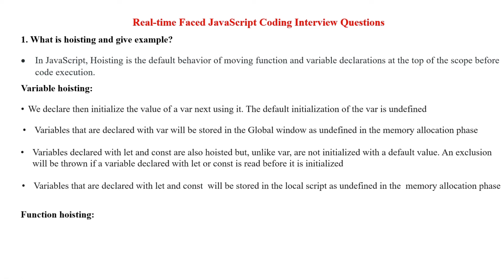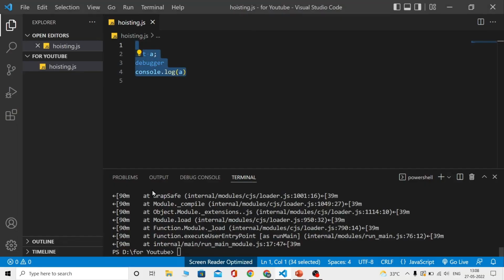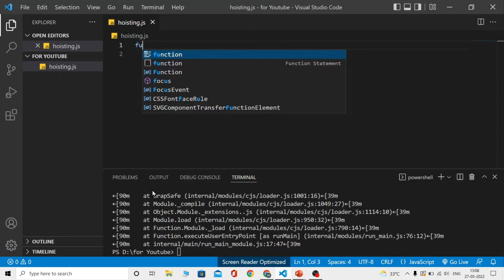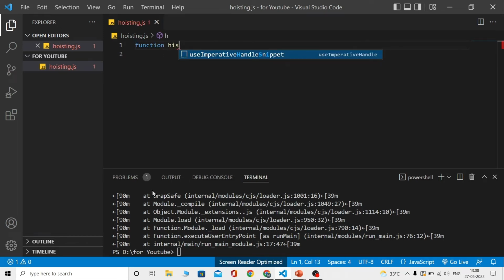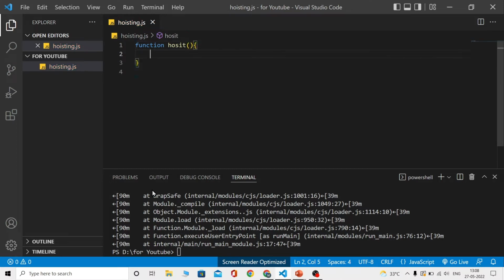Next, moving to function hoisting. What is function hoisting? A function can be called before declaring it. First I'm writing one function, and the function name I'm taking is hoist. Here I'm logging some value, like hoisted.